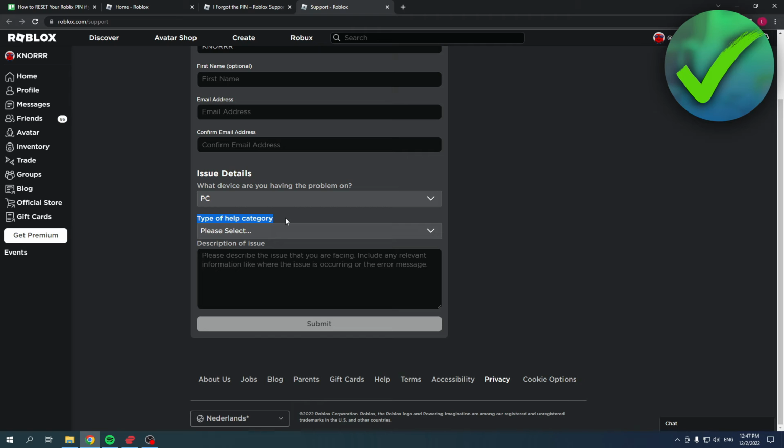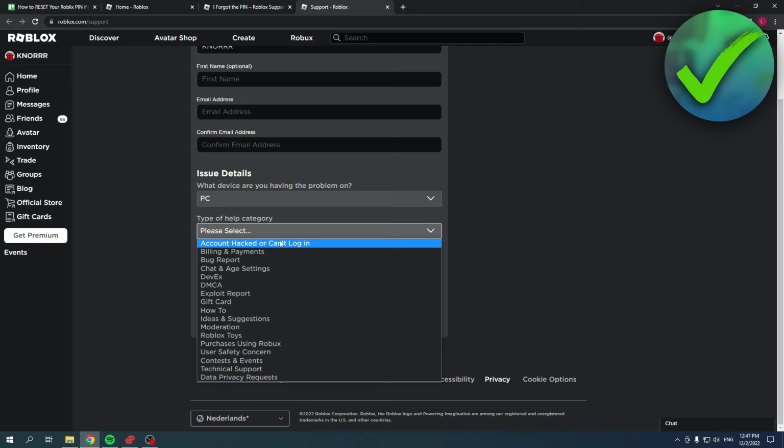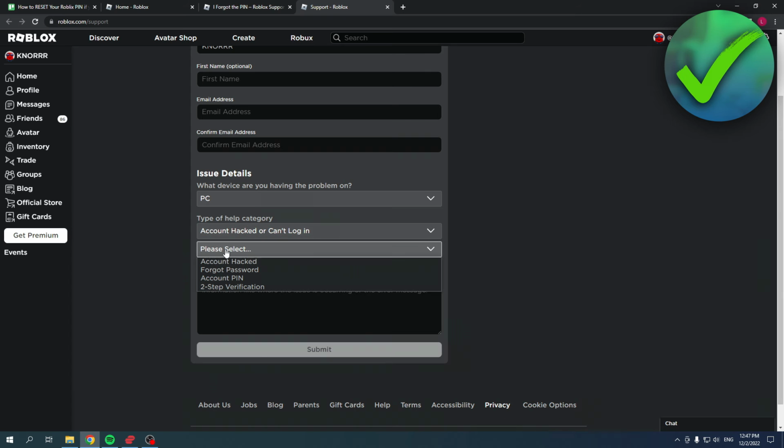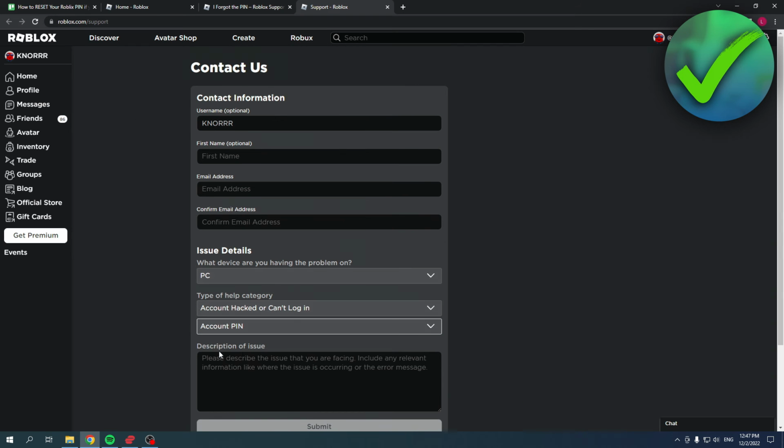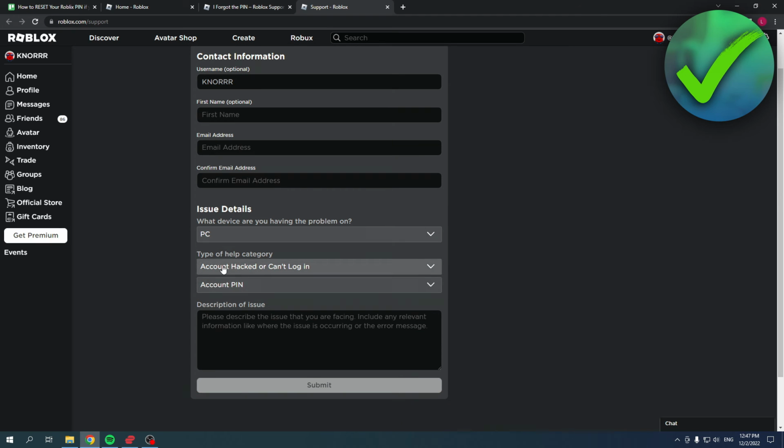Then the type of help category, you want to select account hacked or can't log in. Then over here, you want to select account PIN. So now Roblox knows exactly who you are and what your problem is about. And then you want to add another description of your issue, that you have forgotten it or whatever, and then submit it.